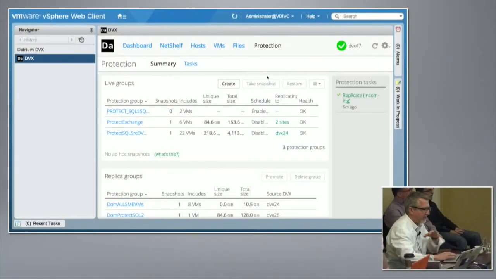So we saw earlier the dashboard and the hosts and kind of the top level view. I'm going to go now into the protection menu as soon as it comes up here, and we're going to look at setting up these protection groups. All right, that's a little bit bigger. All right, so we're on a particular DVX here, DVX47. It has some hosts attached to it.